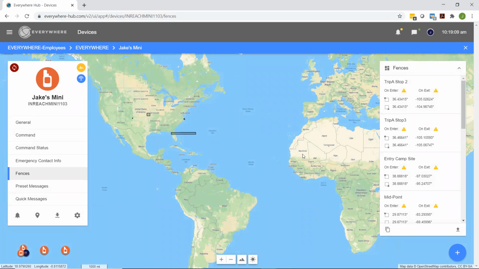In later videos, I'll be walking you through not only how to create the geofence and set up custom alerts, but also how to import polygon geofences. That is what's to come.